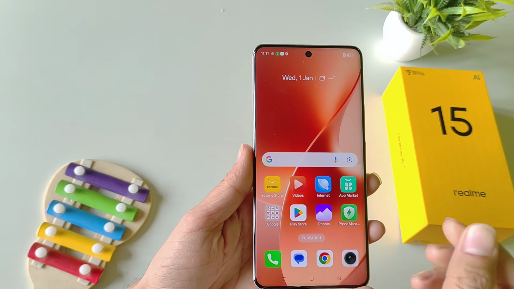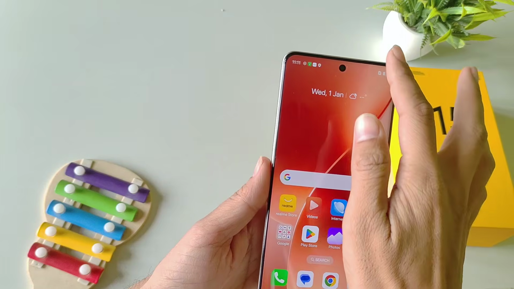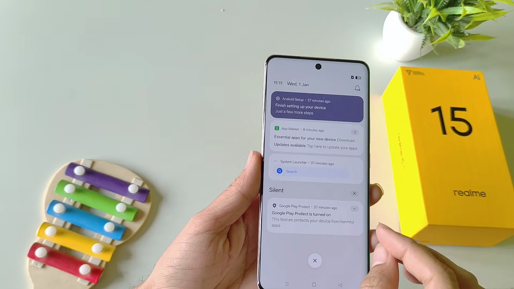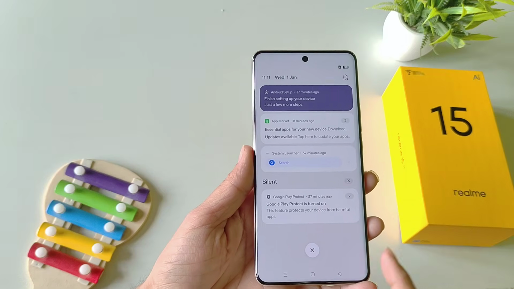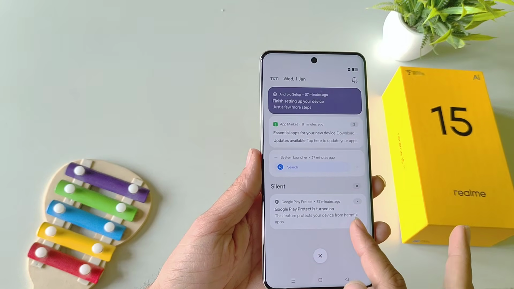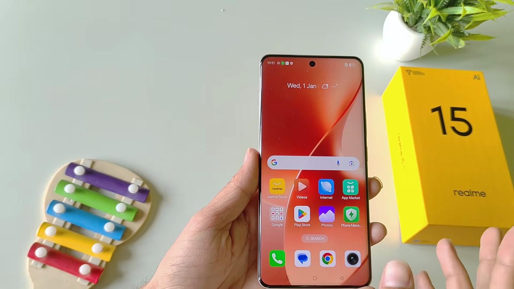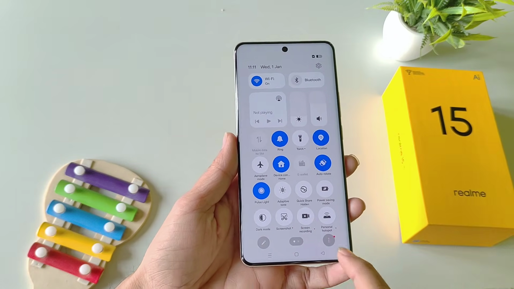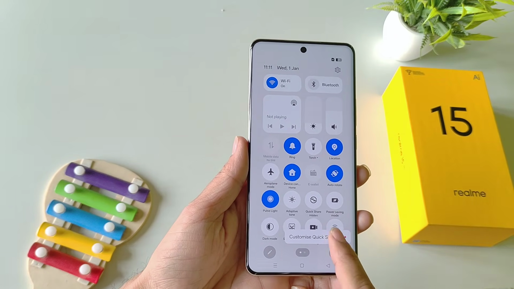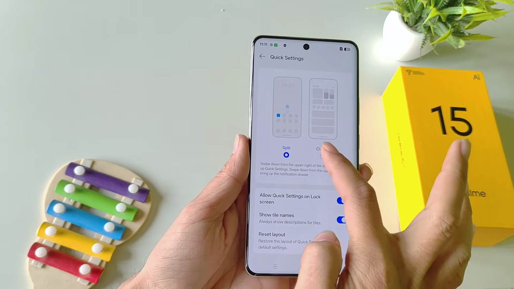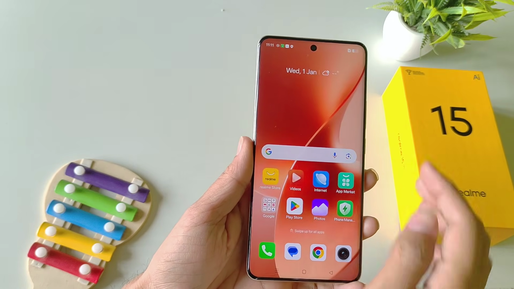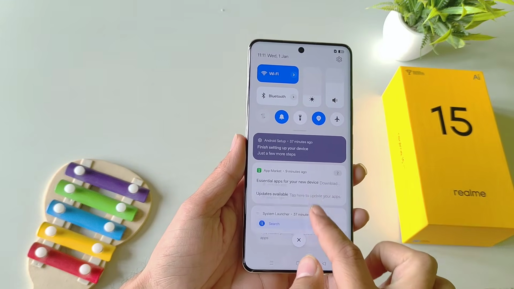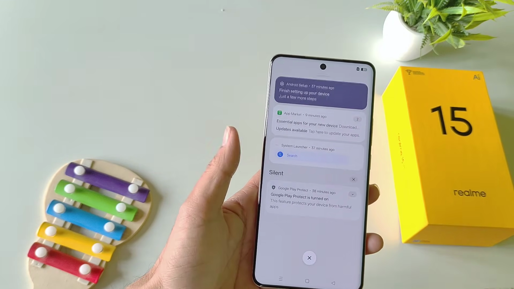This phone comes with this new control center where you have to swipe down from the right side to open the control center and swipe down from the left side to open this notification bar. You can also switch like this, but if you want the older one where you get your control center and notification bar together, open your control center, click on these three dots, select customize quick settings and then select classic. Now if you open your control center, it will open the older one where you get your notifications and your control center together.